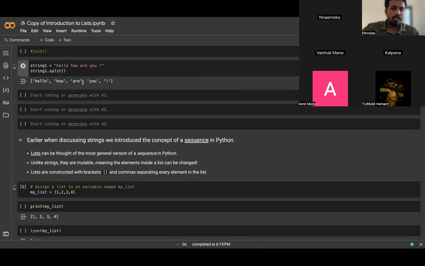Now see, when we are splitting the data, what's happening? The string is getting converted word by word and stored inside a list. As I told you, these brackets that you see are the list brackets. Anything inside the square brackets is a list. And that is the whole topic we're going to cover today.